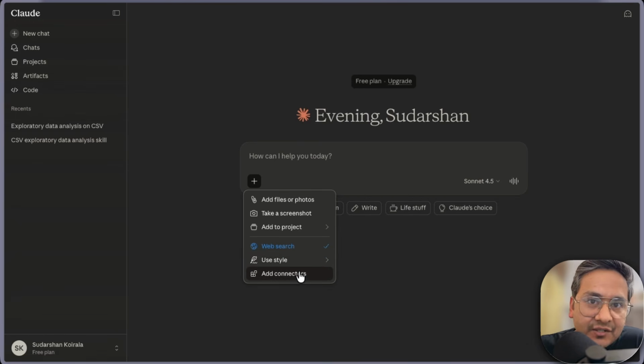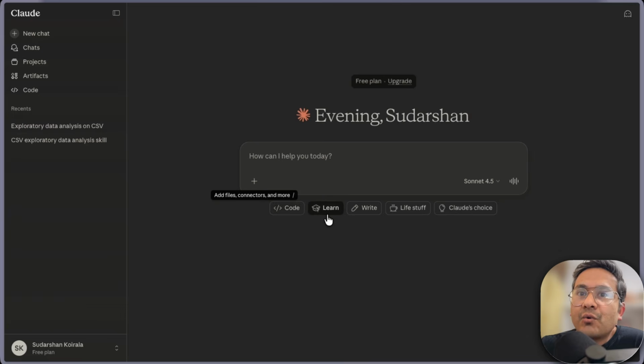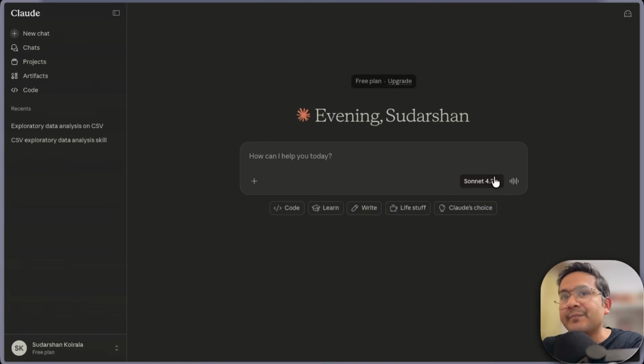There are these connectors from which you can connect to different sources. I will show you that in the upcoming videos. Down here you can see code, learn, write, life stuff, and Claude's choice. You can just click this, and now this is voice mode. You can use the voice mode here, and you can see it is saying Sonnet 4.5. This is one of the LLMs provided by Anthropic.